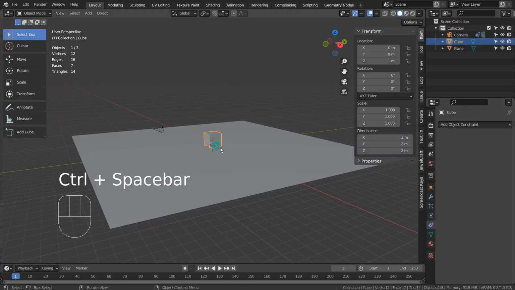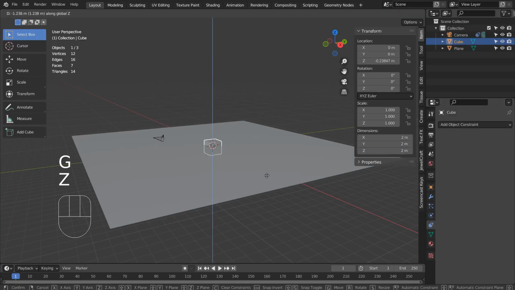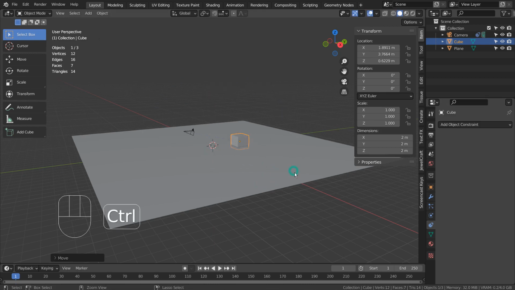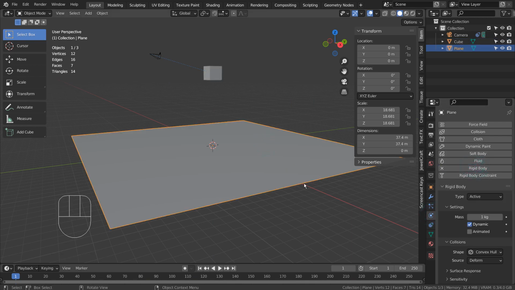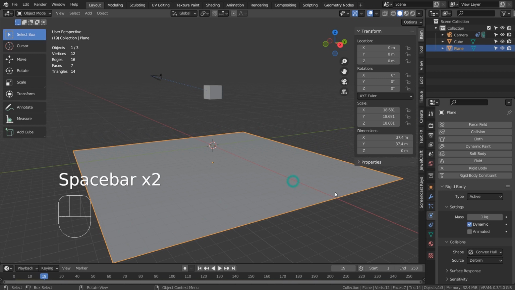Now the camera will follow no matter where the cube goes. Try rotating the cube, and the camera will follow its exact rotation as per constraints. I'll add rigid body physics for both meshes.